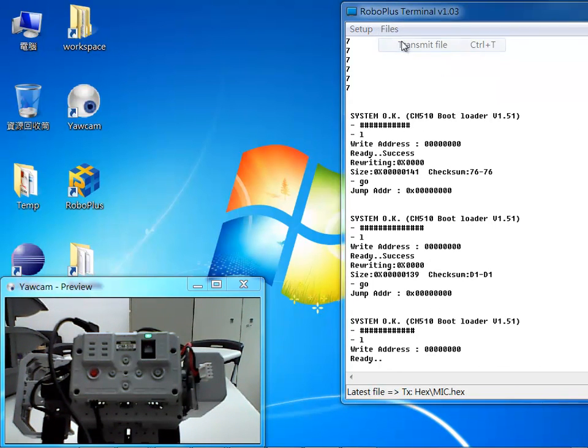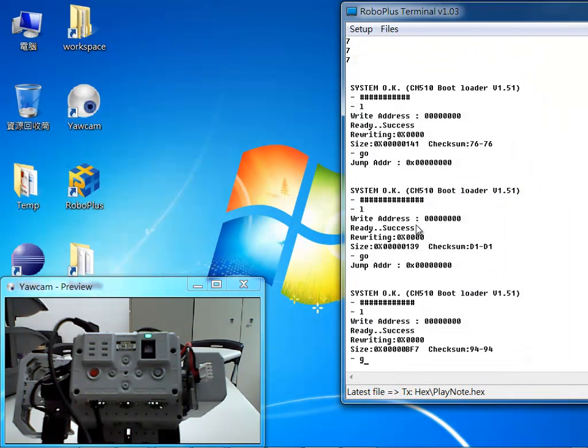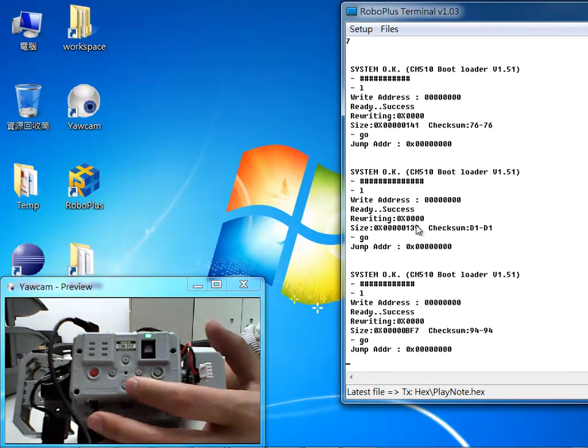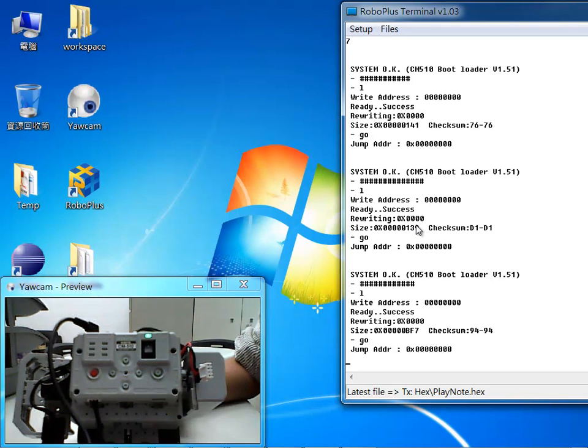Okay, we load the file. The file is play note. Now, when you press a button, it should play notes like this. And this is your homework.